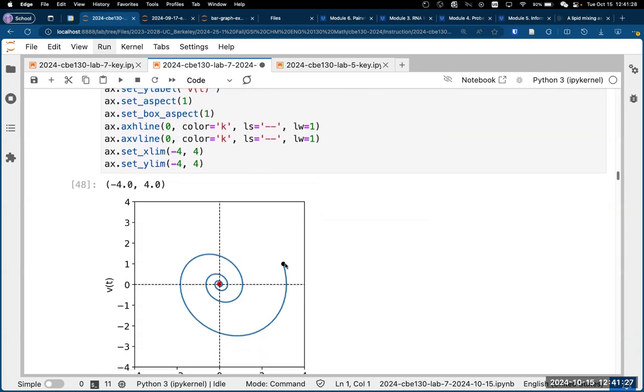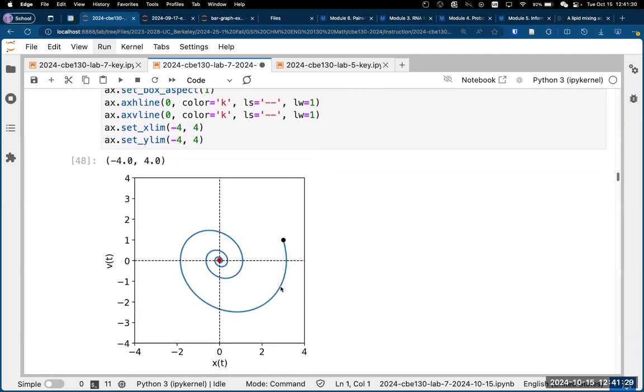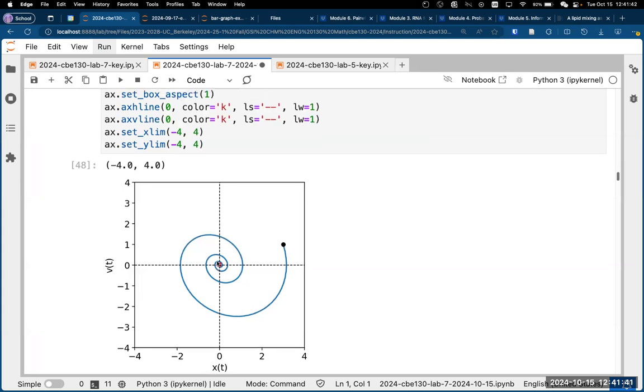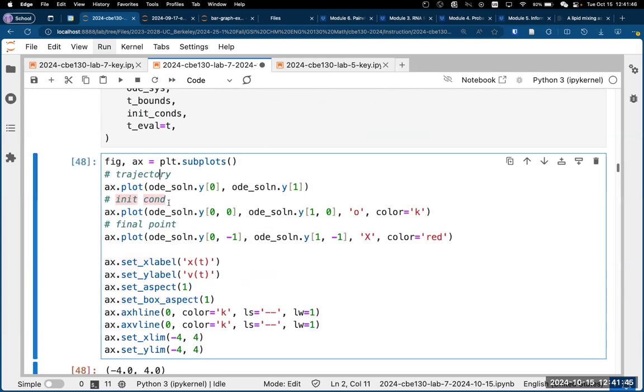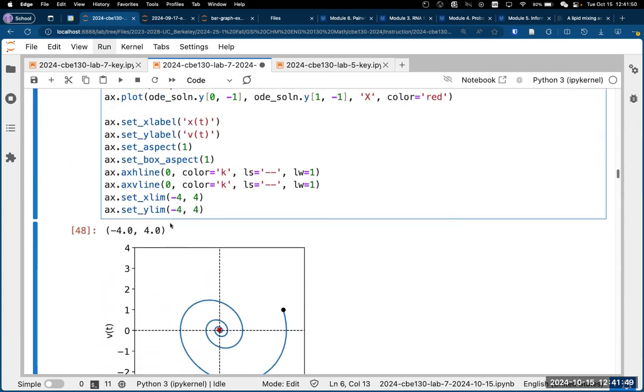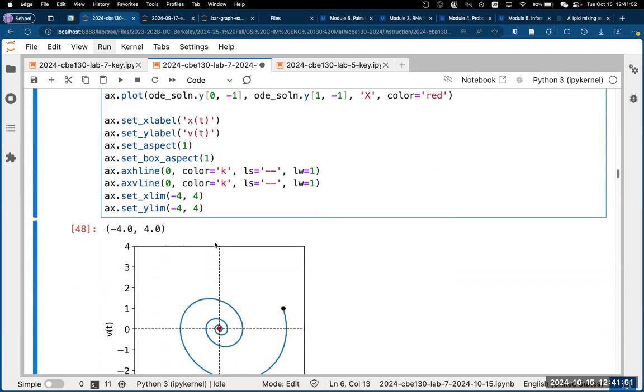So it starts here with position of 3, velocity of 1, and the system evolves so that it goes to 0 position, the equilibrium position, and 0 velocity, at rest. Okay, so here we plotted the trajectory, initial condition, and the final condition. And we can also plot the slope field. So the slope field represents in a grid where the system will go.